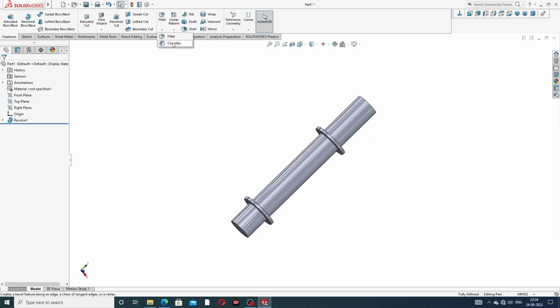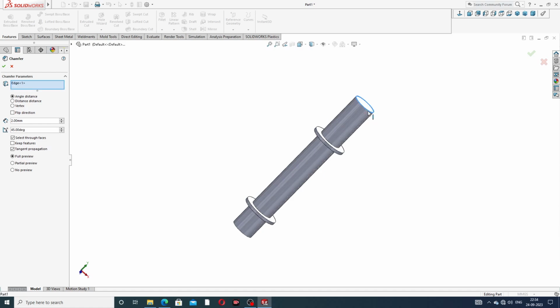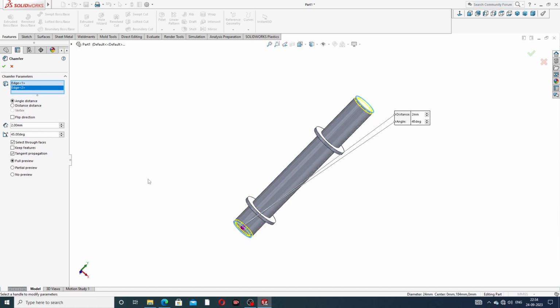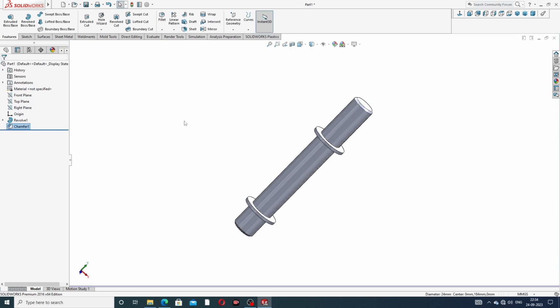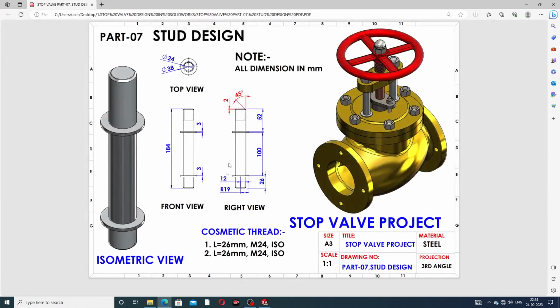And going to this chamfer, 2 millimeter, 45 degree angle, and both edges are selected here one by one, and click OK. Okay, this is a perfect 2 millimeter 45 degree angle, all is correct.